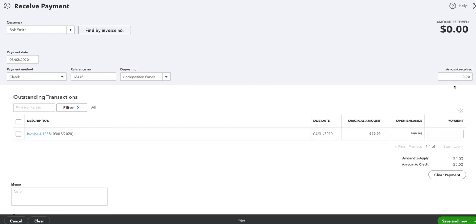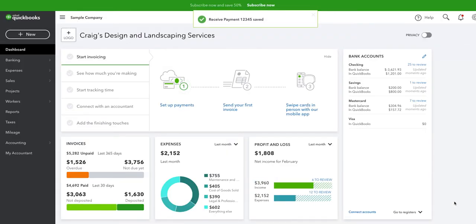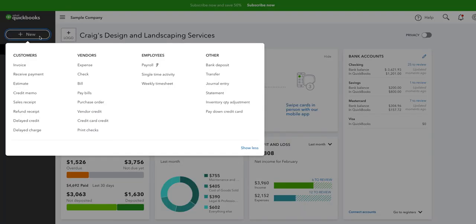So what we're going to show here is, I'm going to check this, and it automatically populates in amount received, $999.99. If he paid me less, I would simply reduce it here, and then it would change the number that we had reduced. So now I'm going to say save and close. So we've now recorded the promise to pay. We've recorded the payment against the promise. Now we have to deposit the funds in our bank account.